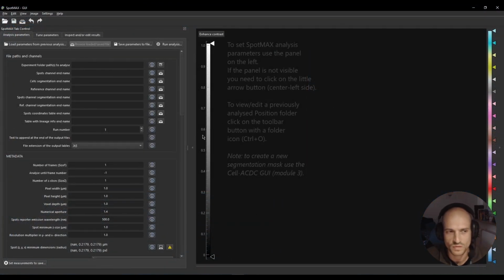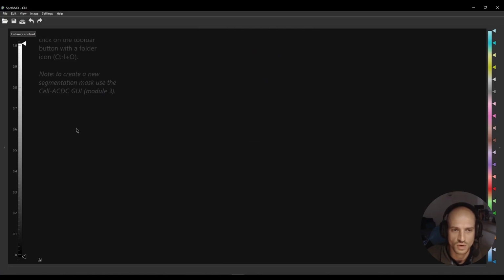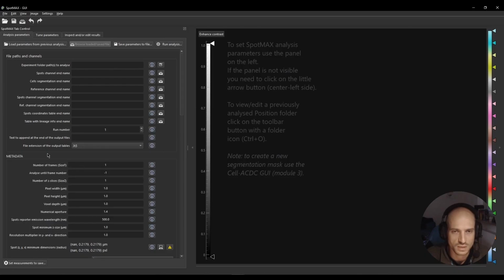For those of you familiar with Cell-ACDC, this is the same user interface. The only difference is that you have these parameters on the left. When you hide it, it looks exactly like the Cell-ACDC Module 3 GUI, but the parameters are what makes SpotMAX basically run. So it's kind of a plugin for the ACDC GUI. Here you have the parameters side of the window, and you have the analysis parameters, tune parameters, and inspect or edit results. In this video, we are going to cover the analysis parameters.